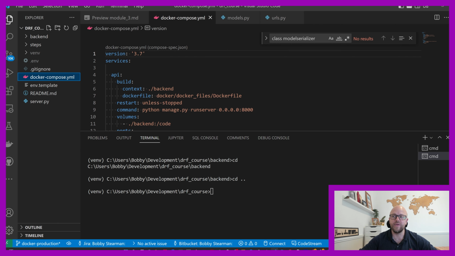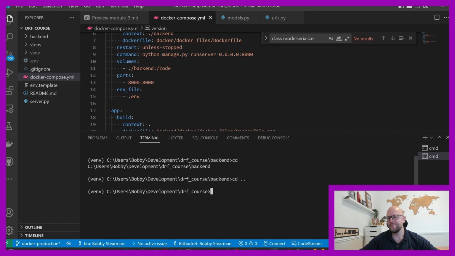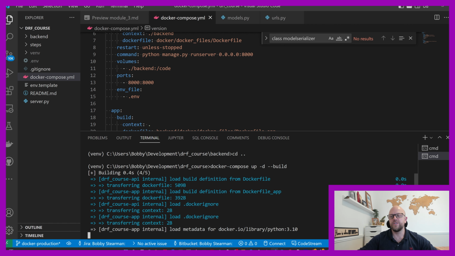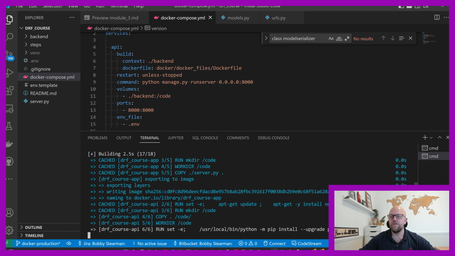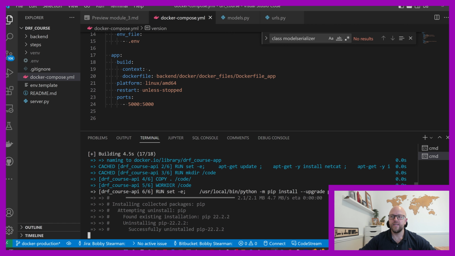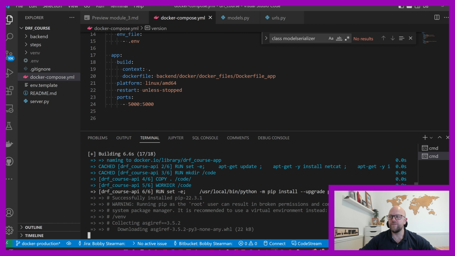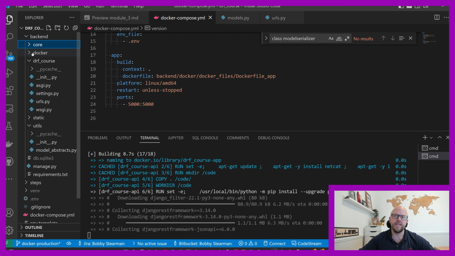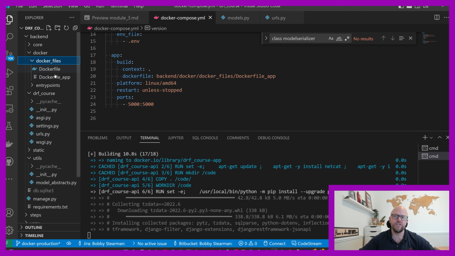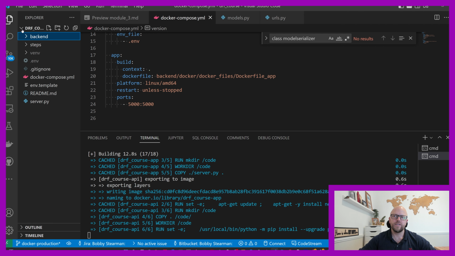So it's an API and an app, okay. So we go docker compose up --build. What that'll do, that will now fire up two containers. This is one of them. This is the other one. And it's looking for the Docker files that are already built into the app, which are in here. Okay, so you've got your Docker files here. Okay, so that's what it's doing.